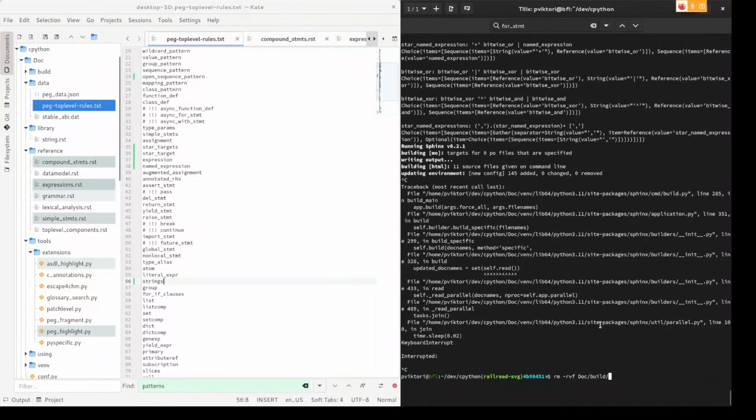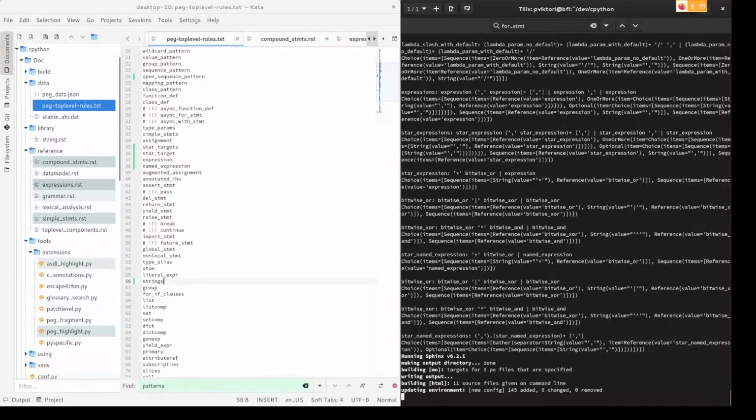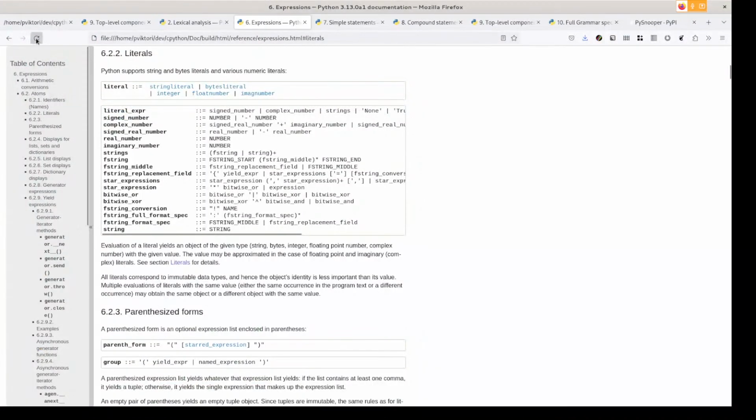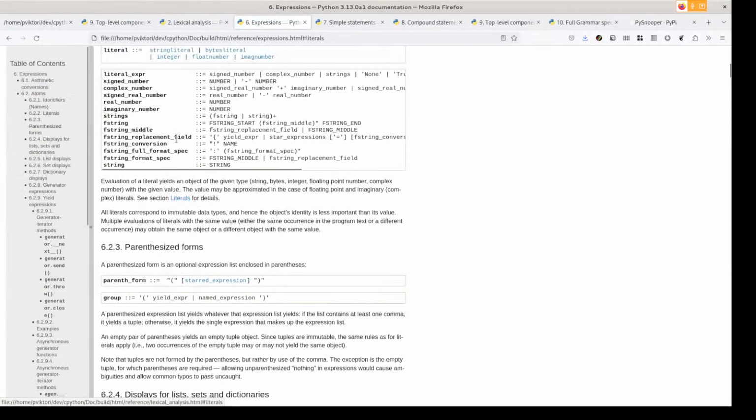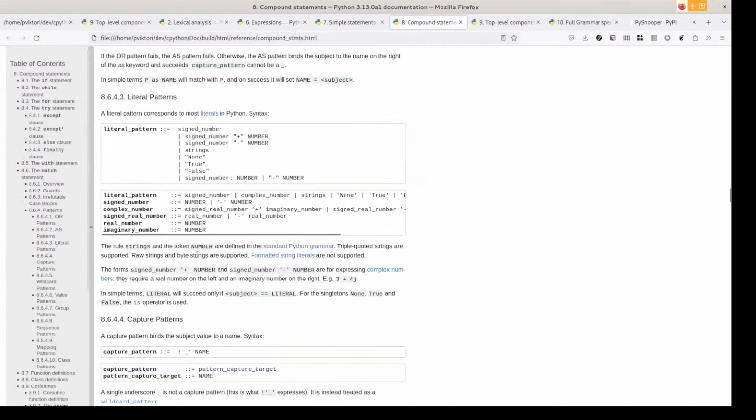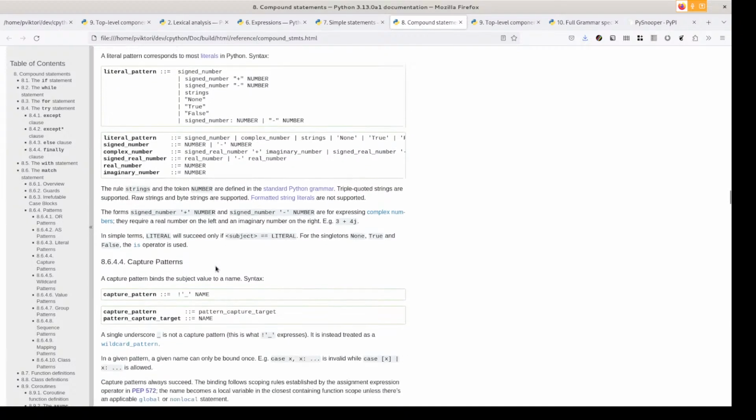And I think it's time to clear Sphinx's cache and rebuild everything. So that's expressions. Now I have strings, and my compound statements do not have strings anymore. So this is signed number, complex number, basically all numbers. There's strings. There's none, true and false, and that's what we want to see.